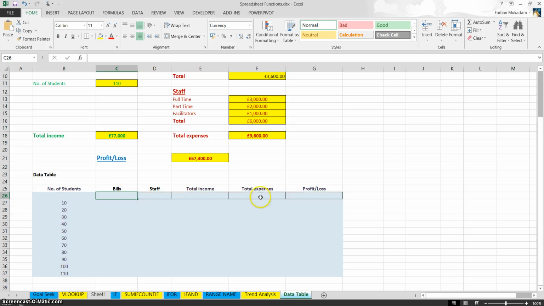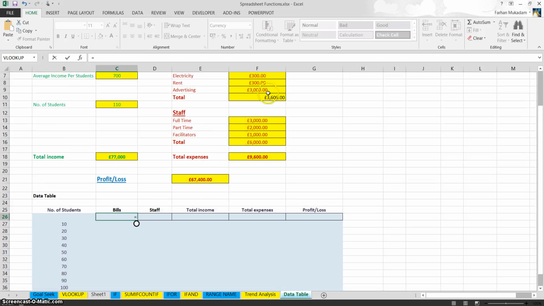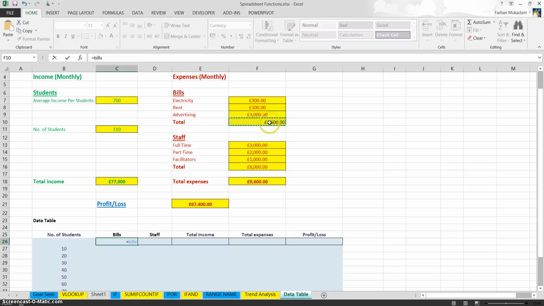Then, under each heading that you want to do a sales forecast on, you need to enter the formula. So for bills, what we'll do is equals, and then we look at the cell where we can find the bills. So I think it's this one here. Enter. For staff, same thing, equals, and then you highlight the total of staff costs. The same thing you do with income, so income equals income, expenses equals expenses, and profit and loss equals profit and loss.